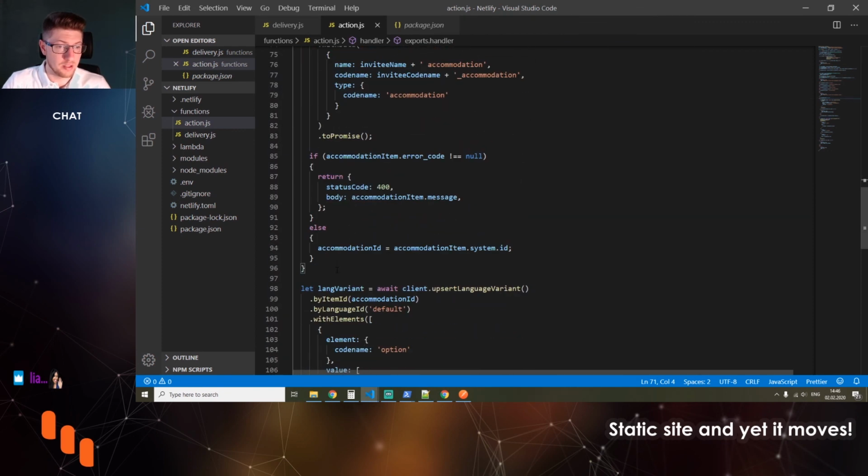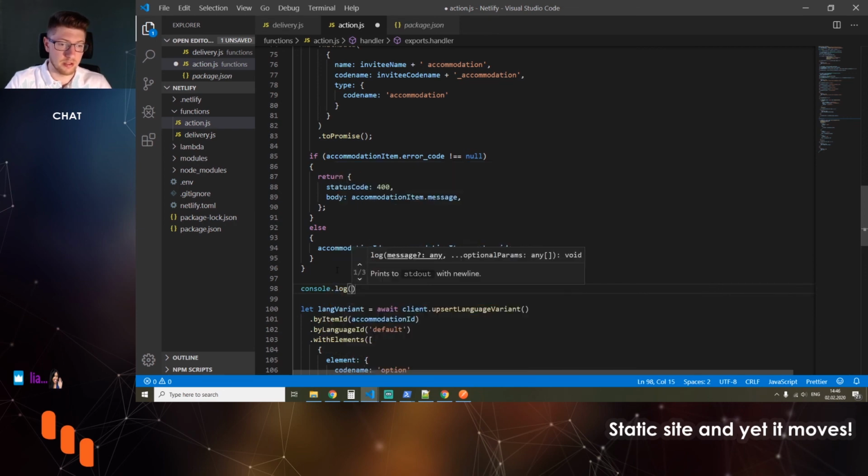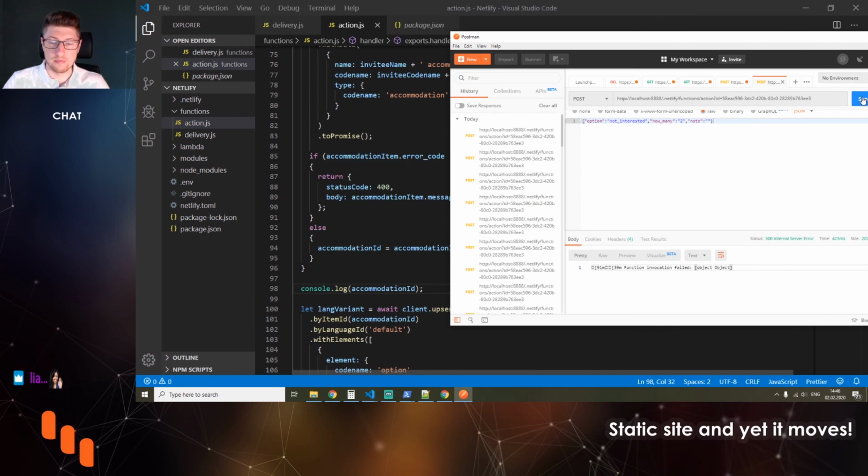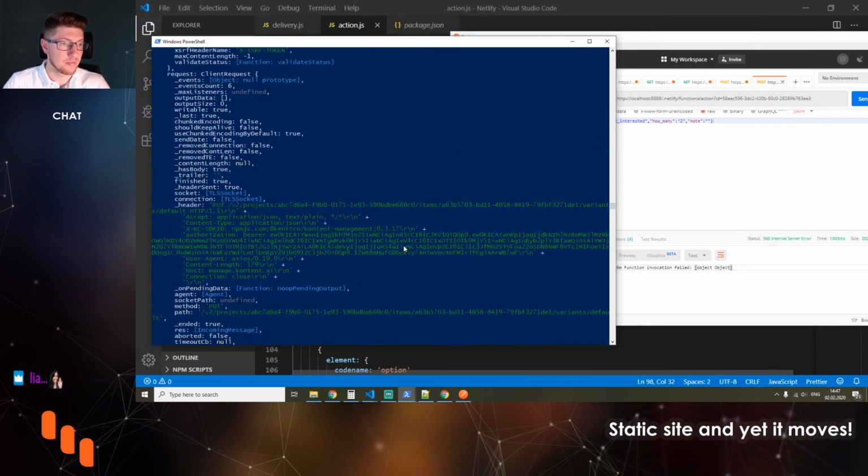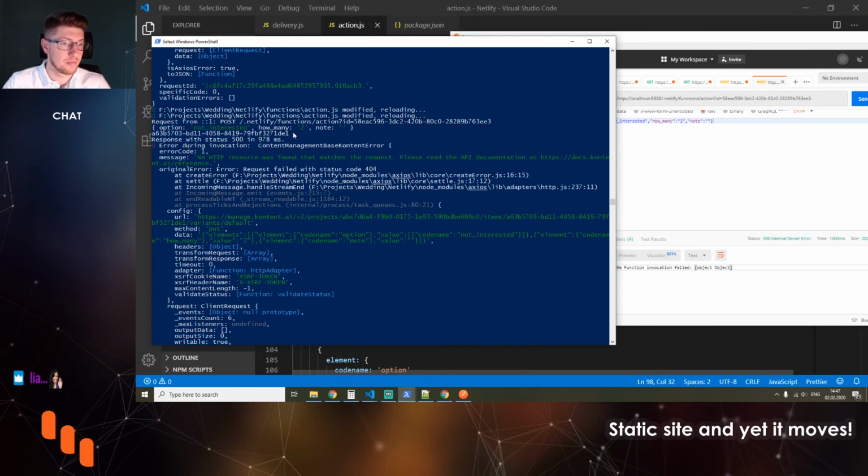So if accommodation ID is null, let's see if here we get the accommodation ID. So I think we got the accommodation ID here. Response with status 500. No HTTP resource was found that matches the request. Status 404. Sorry, trying to change this item ID.